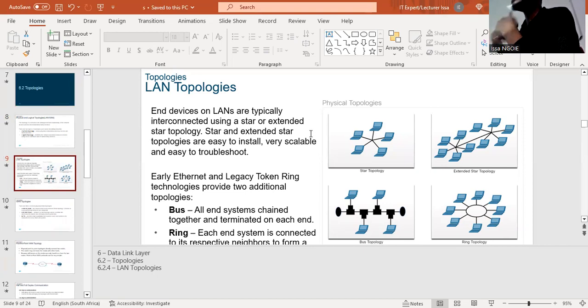Okay, let's first talk about LAN topologies. When you want to design your network, and your network is a LAN, local area network, small networks, there are some topologies that you have to follow. Like the first one, this one, it's called a star topology. Star topology means you will have a central device and all other components will be connected to that central device.